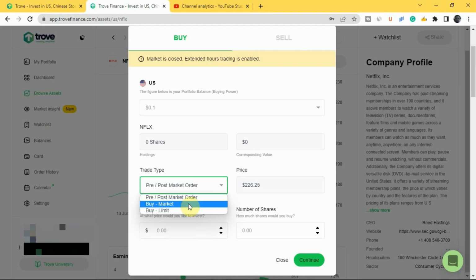Buy market means that you want to buy at the current price of the stock. That's the meaning of buy market. So you are not setting the price, you are just buying at the current price of the market. While buy limit means that you can set the price at which you want to buy. So you can decide to say, okay, you want to buy when it goes lower or when it goes higher. So whichever option you are picking is your choice.